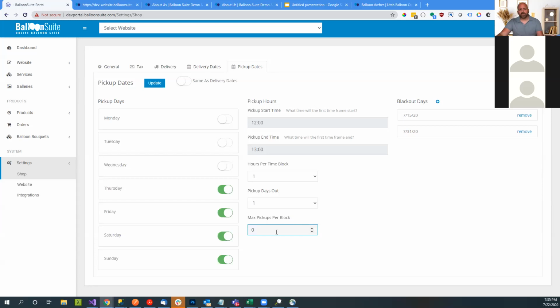If you set it to 0, it treats exactly how it was before. They can do as many as they'd like, an unlimited amount per block. But that is definitely another big thing that people have asked for. It seems like a little thing, but it's been a big concern for a lot of our customers.